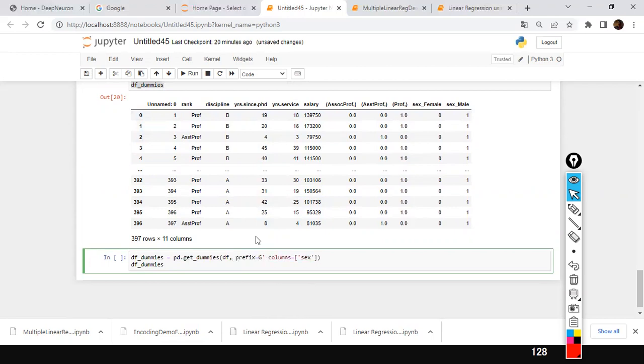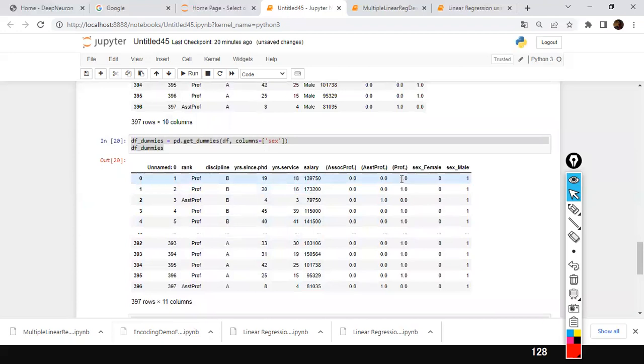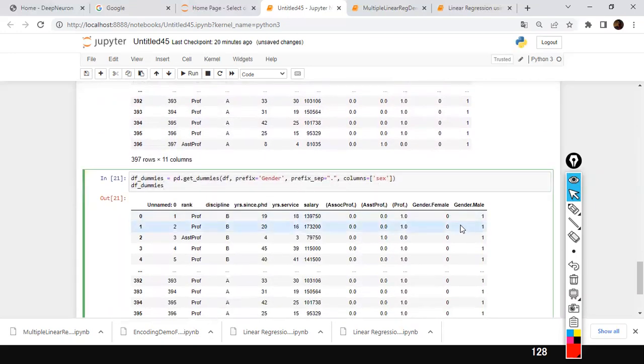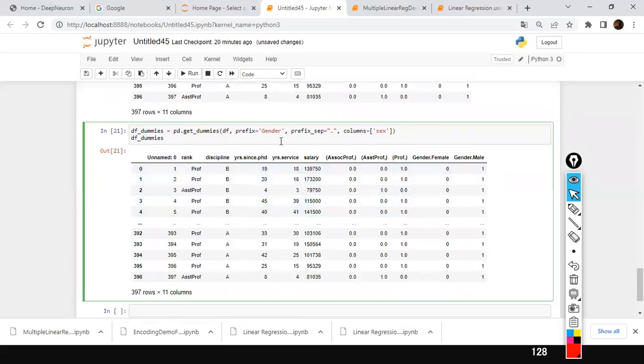Here you can specify the column name you want to give it. Prefix is equivalent to the prefix separator. You have something with separator equivalent to dot, so gender dot female, gender dot male, it will give you. Column equal to sex, df dummies. Look here, instead of sex underscore female, you can define the separator. Either you can use dot or underscore, you can specify it. So using get dummies also we can do it.